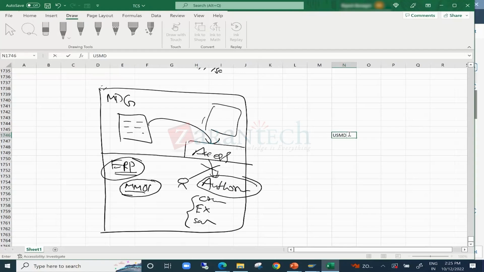USMD underscore MDAT. MDAT is the authorization. So this is the authorization that SAP has provided as part of MDG. In this authorization, the attributes you will have are data model, then entity, then data model entity, and CR type. There are a couple of more parameters as well.